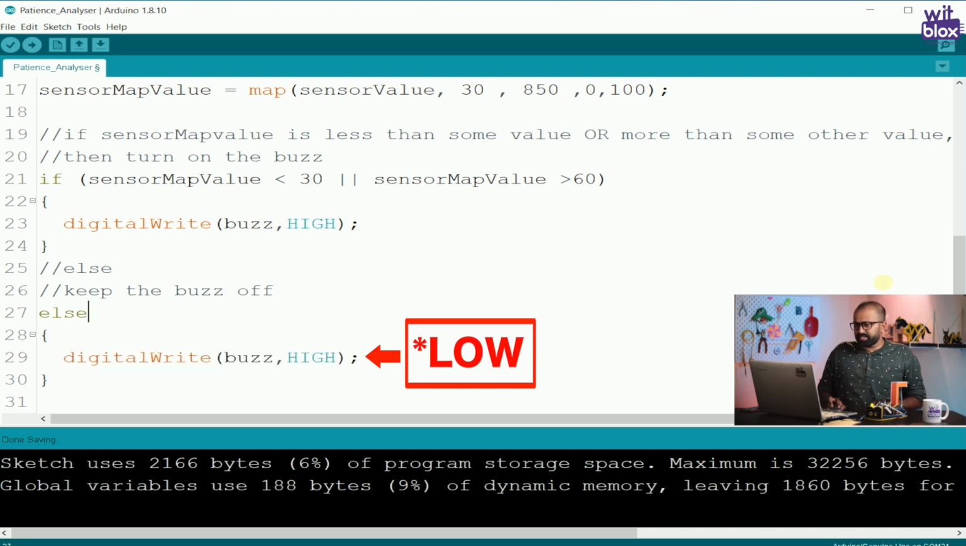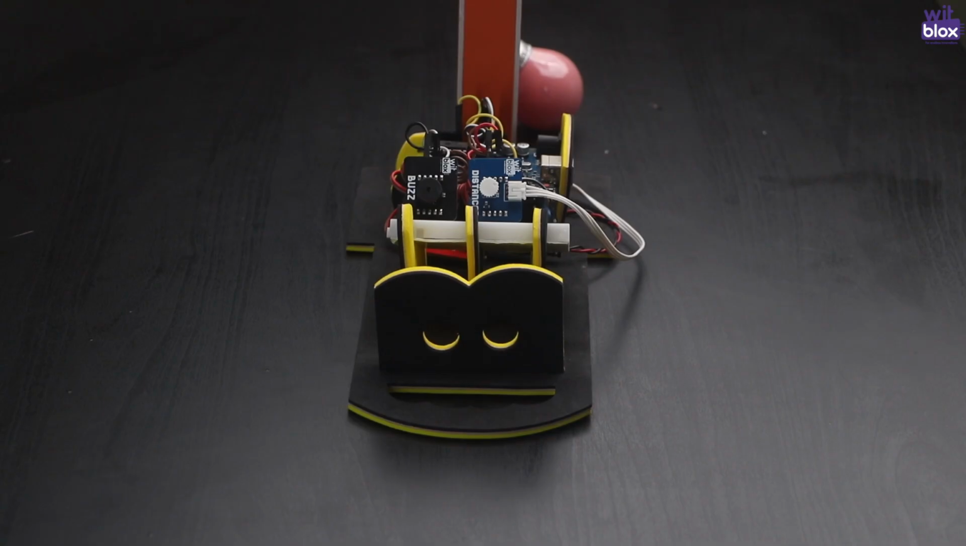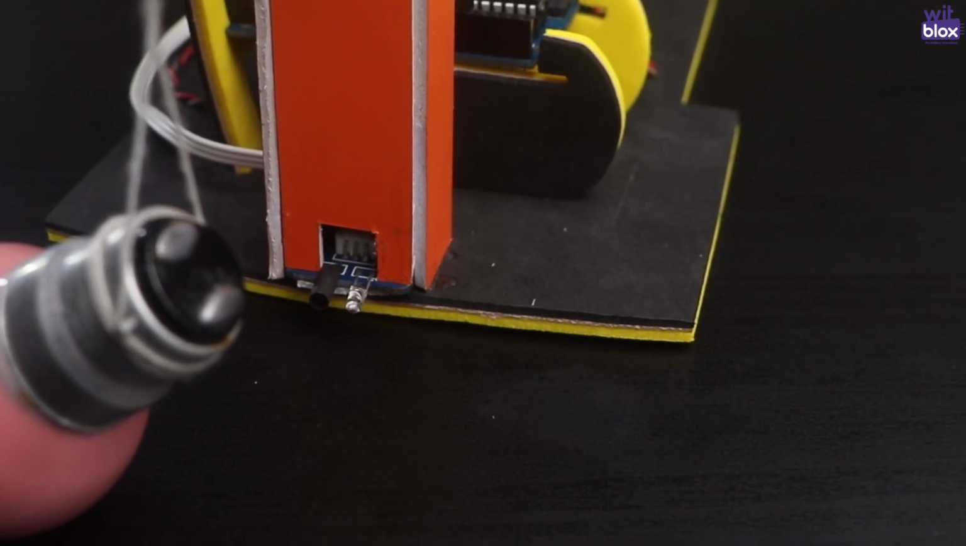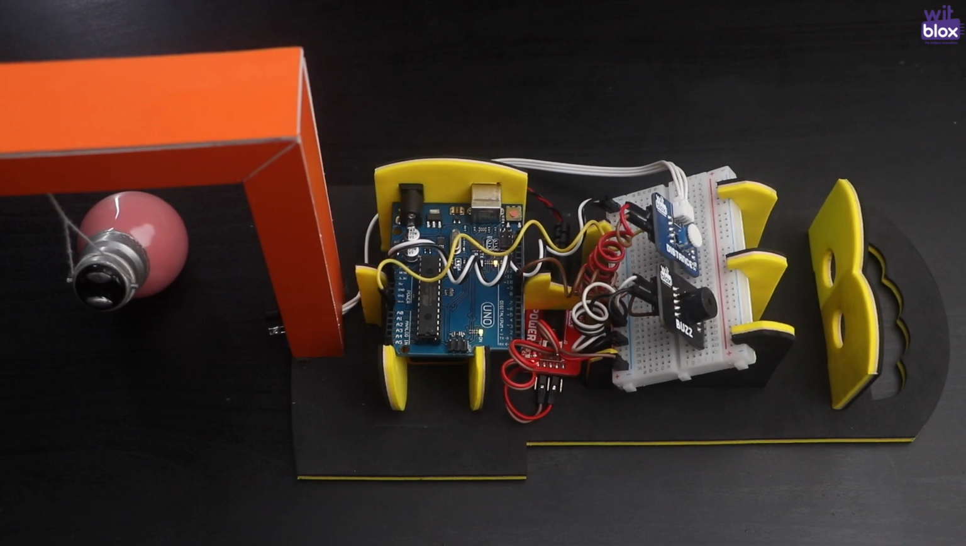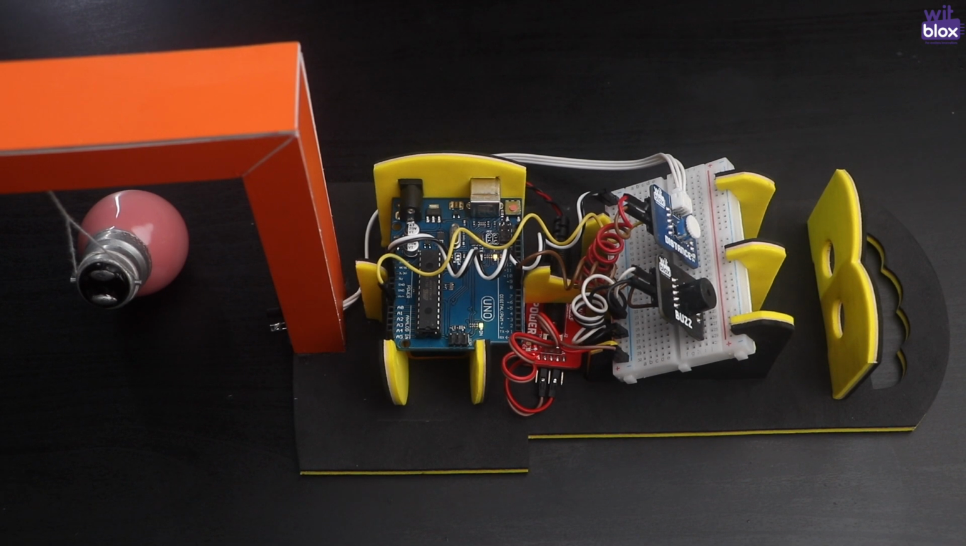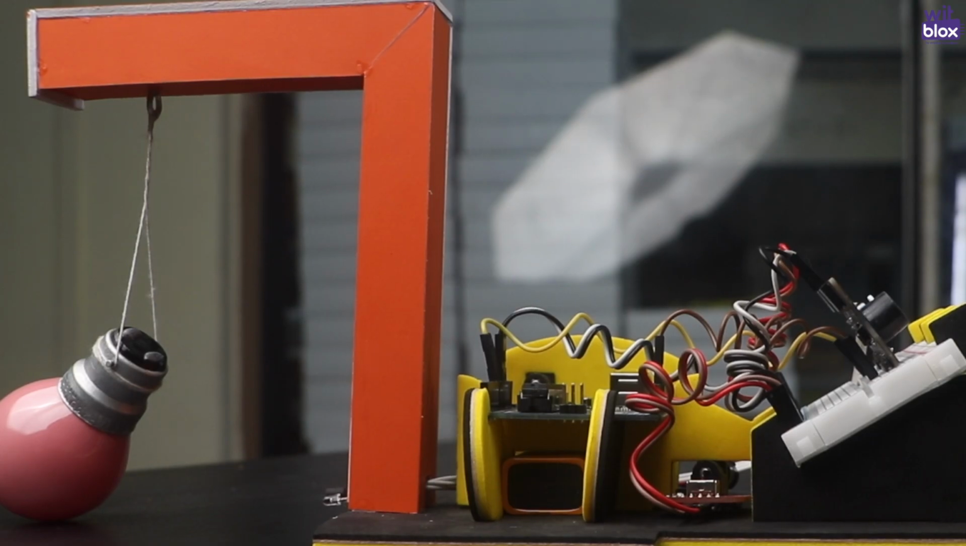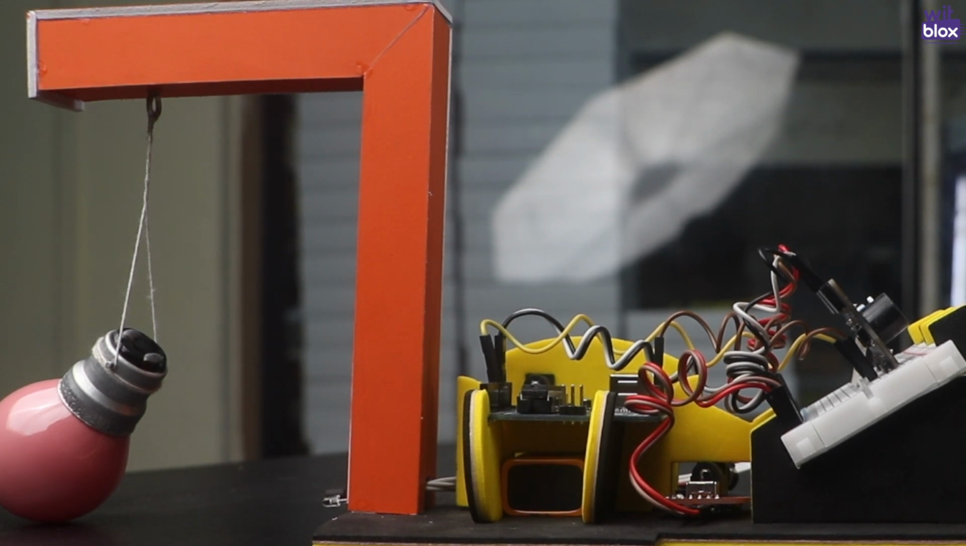Let us upload and check the result. In this project, we have installed the IR to the end of the board. To this, there is an L-shaped stand to which a bulb is connected like a pendulum. The distance between the IR and the pendulum bob is placed in such a way that the bob is always within the range of the IR.